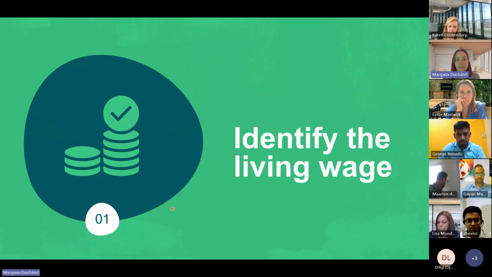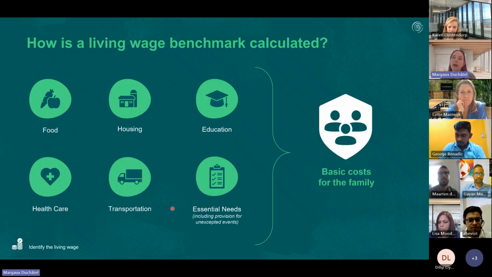So the first step is identifying the living wage gap benchmark. First of all, how is the living wage benchmark calculated? We take into account the basic cost for a family, and this includes food, housing, education, healthcare, safe transportation, and essential needs, including a little bit of provision and room for unexpected events such as funerals in the family, or the washing machine broke and I need to replace it.